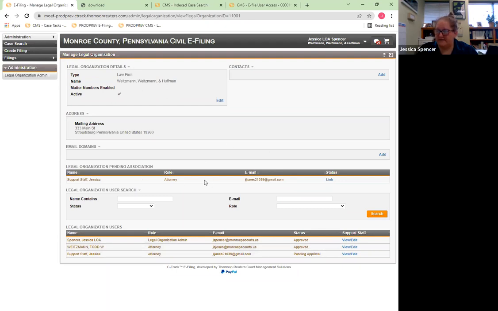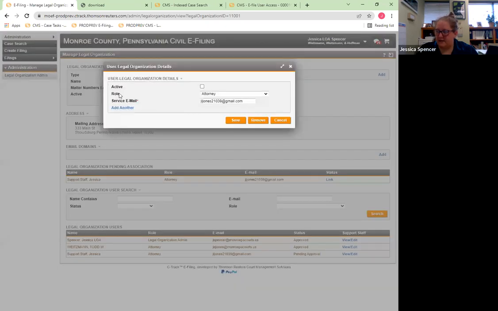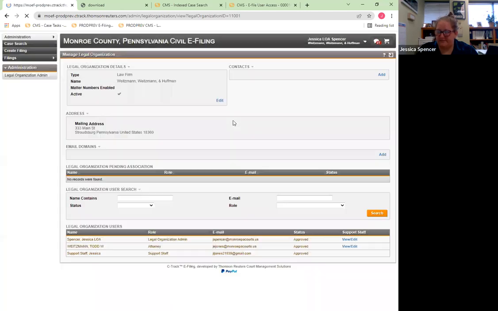So we're going to do the same thing for the support staff, but remember we have a mistake. You're going to click the link. Before you check your active box, just switch that role to support staff. Then you'll check your box and click Save. And now Jessica has an approved status as support staff.